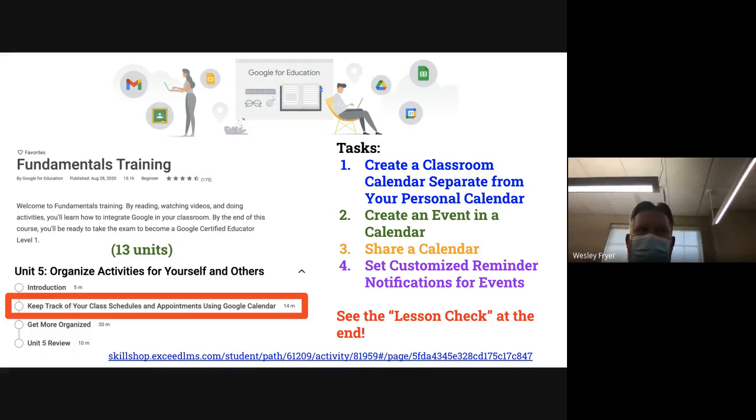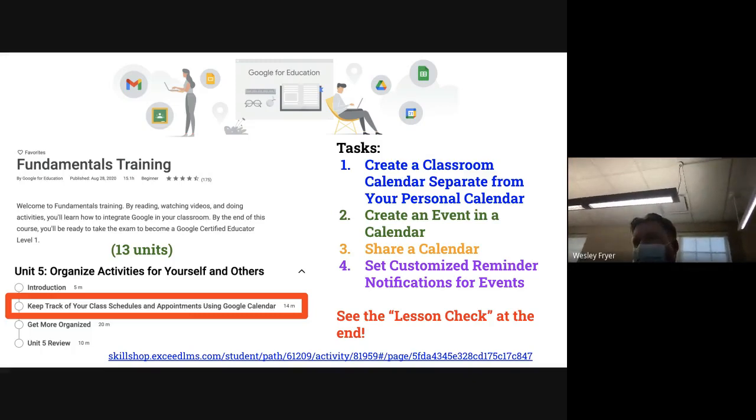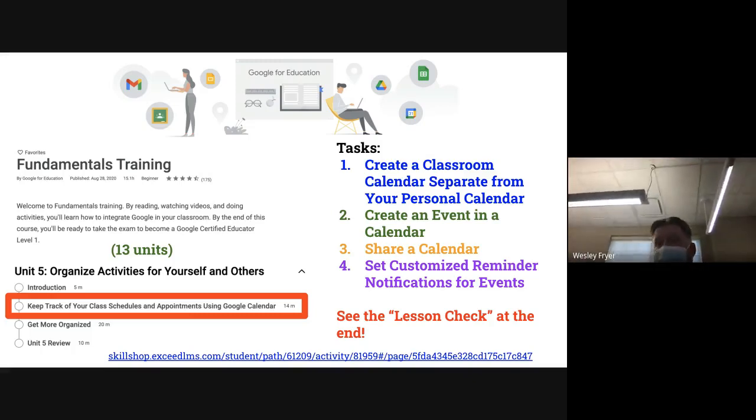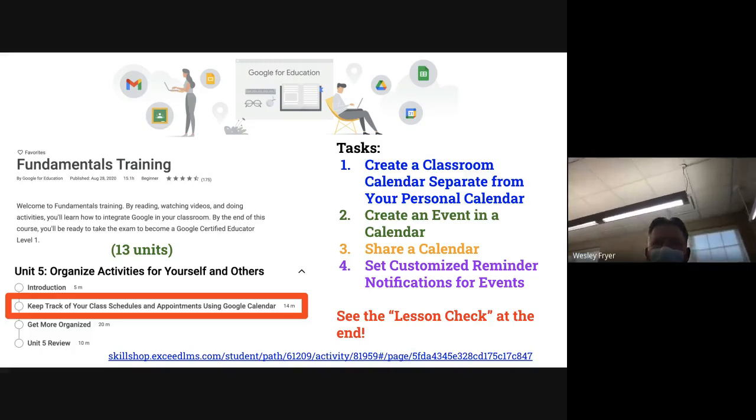To create a separate calendar, like a family calendar, or it could be a class calendar, creating an event, sharing a calendar, and then having a customized reminder. In other words, sometimes I need to be reminded more than one time. And like my haircut, it takes me 30 minutes to drive to Edmond. So a 10-minute reminder doesn't work for that. That's the default. And so setting that up.